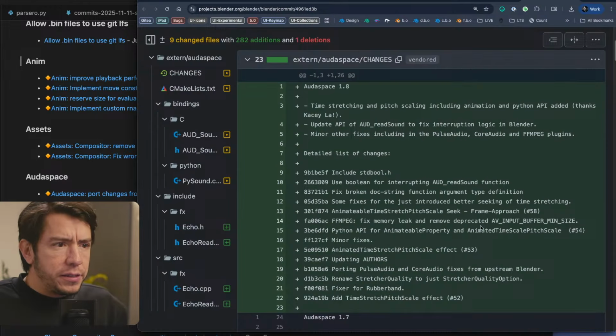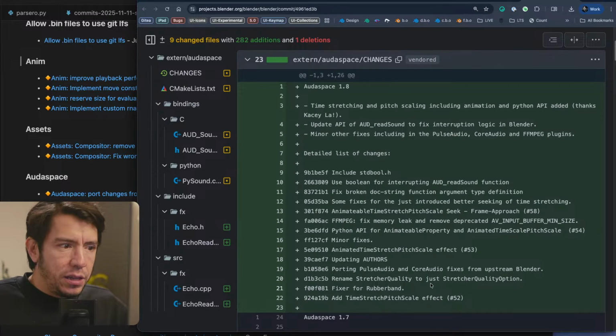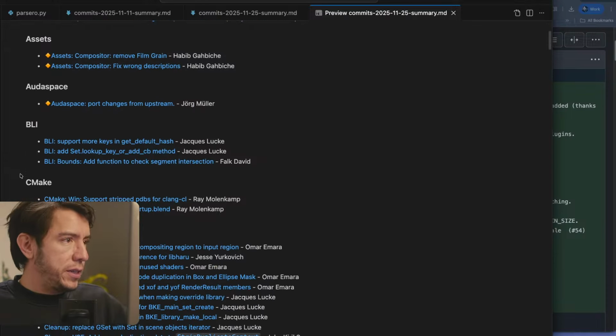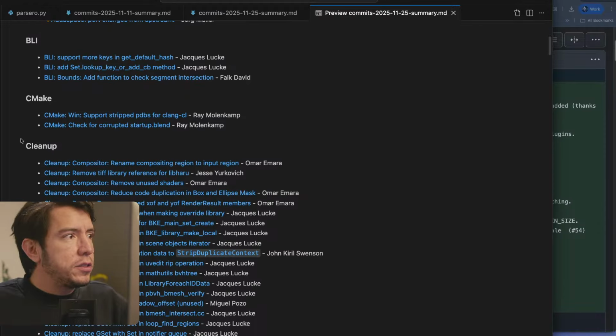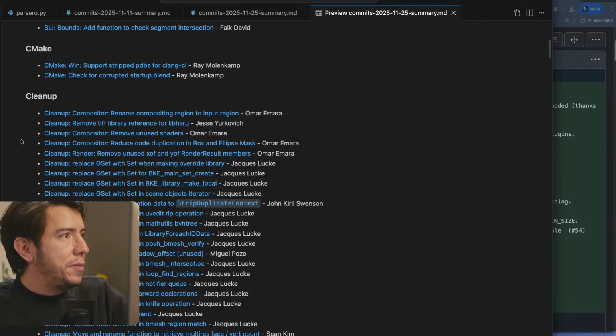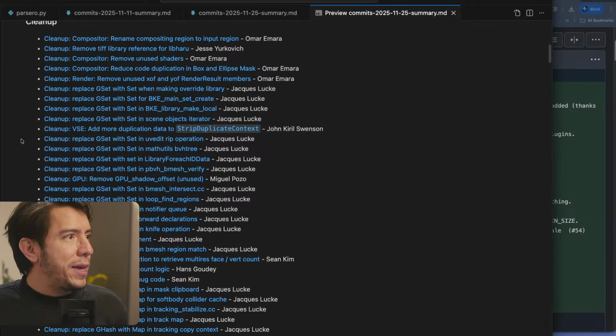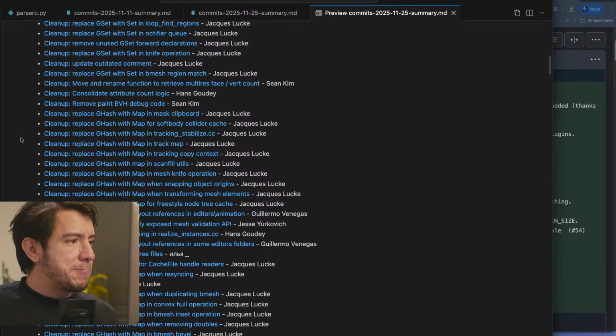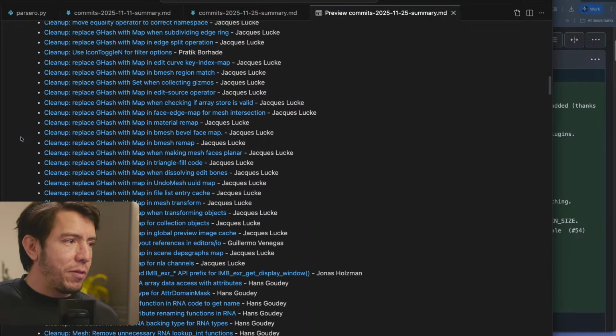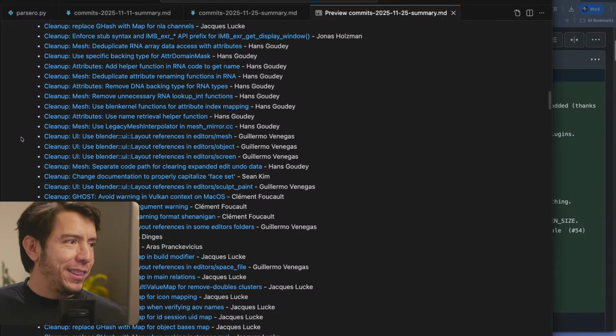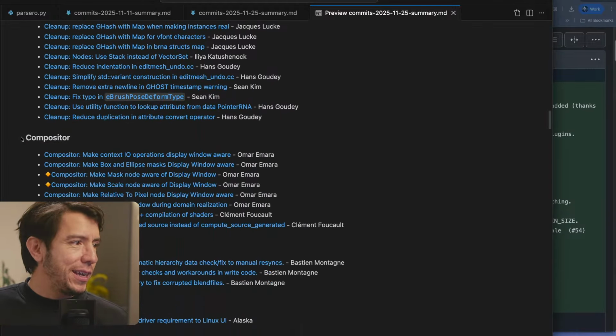And what else? There are a few fixes related to time stretching, and also some PulseAudio, CoreAudio, and a bunch of fixes actually. So if you had issues with playing sound in Blender recently, these might fix it. All right, let's move on. Blender BLI, CMake, bunch of cleanups. This always happens right after a release. Blender code gets squeaky clean.